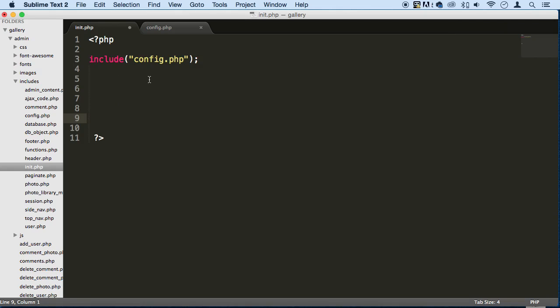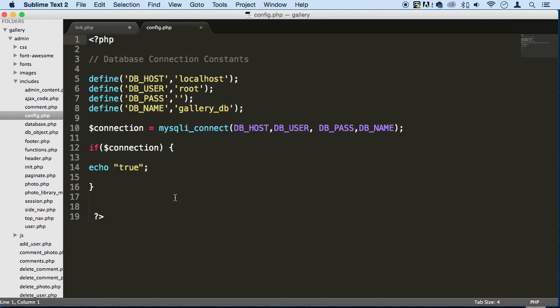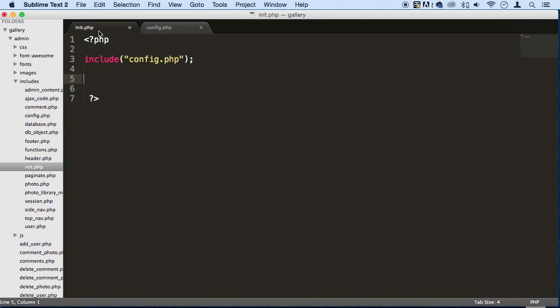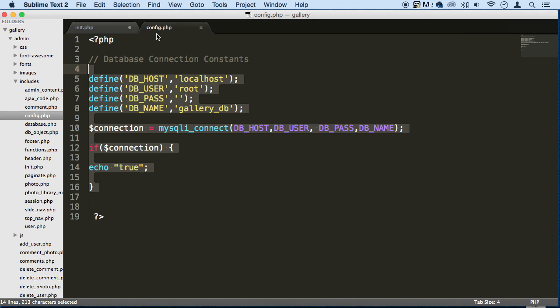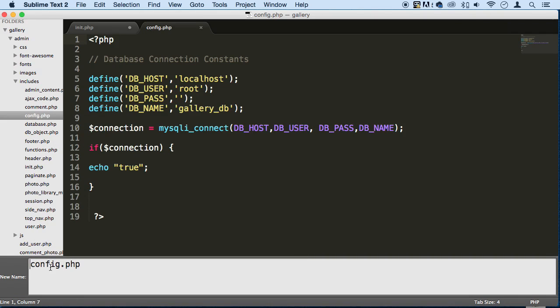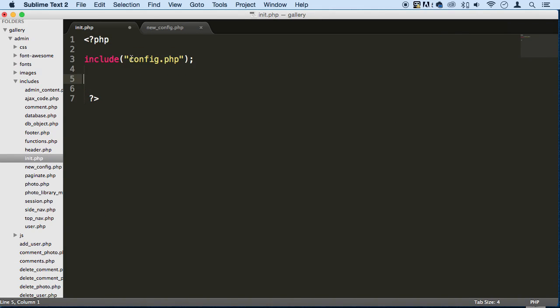Now the problem is that some of you, if you use this like this, right, and you go to, let's say, admin content, and you try to use a database connection, you're going to get an error. All right, so what you need to do is rename this config.php file right now. So let's go ahead and do that. I'm going to rename it to new underscore config.php. All right, and come back here and just rename this one new config.php.